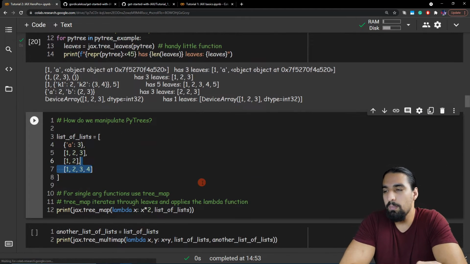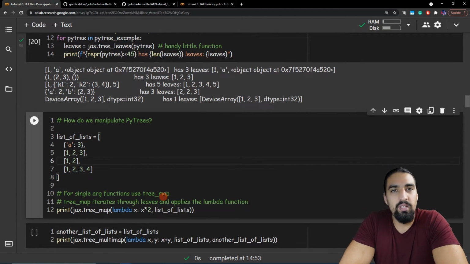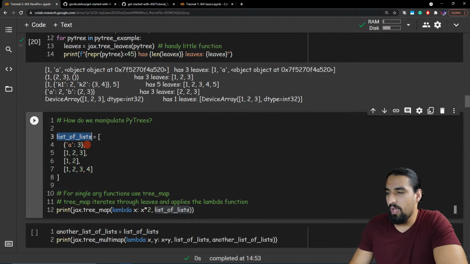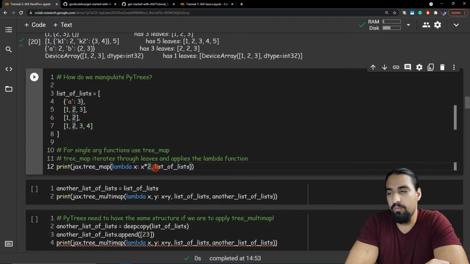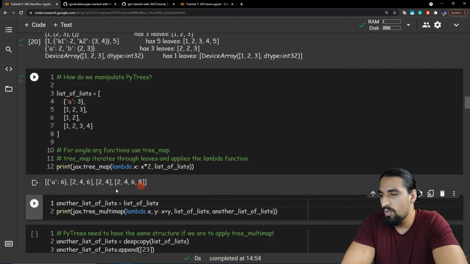Okay, so how do we manipulate these trees? There's a couple of neat and handy functions. So again, we have an example here of a simple PyTree. And what we do is we call this tree map function, and we just pass in the PyTree, and we define a function that is going to manipulate and work on top of these. It's going to process the leaves of the PyTree. And basically, what we expect is that every leaf will be multiplied by 2 in the case of this simple lambda function. So let's run this, and as expected, everything is multiplied by 2.